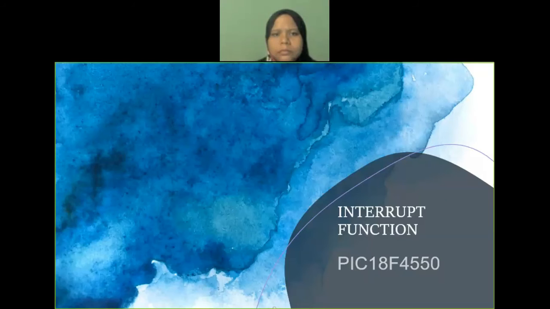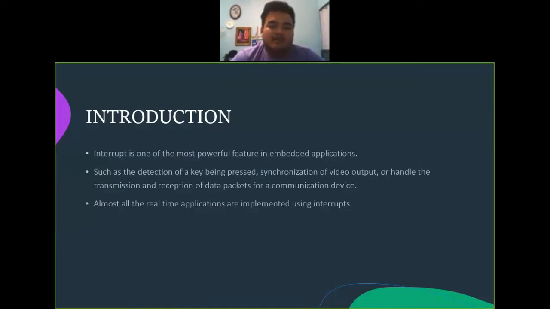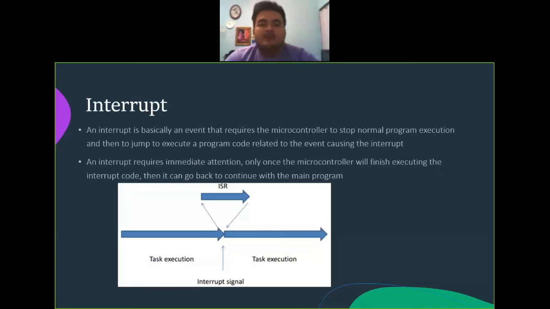Now I will be presenting the interrupt function in the PIC 18F4550. Interrupt is one of the most powerful features in embedded applications. It is used for detecting a key being pressed, synchronizing video output, or handling the transmission and reception of data packets for a communication device. Almost all real-time applications are implemented using interrupts. An interrupt is basically an event that requires the microcontroller to stop the normal program execution and jump to the program code related to the event that is causing the interrupt.